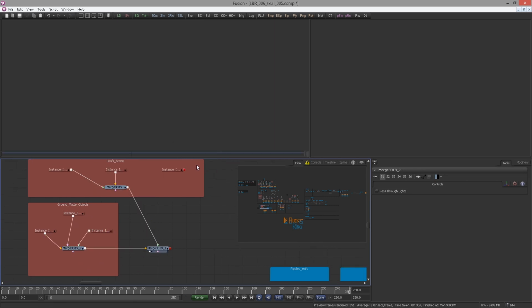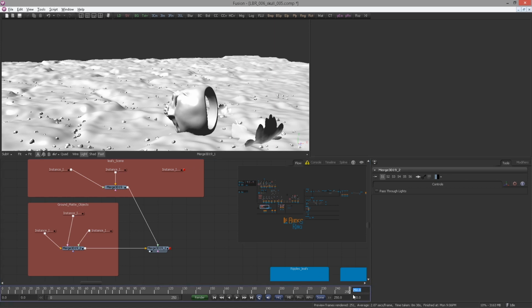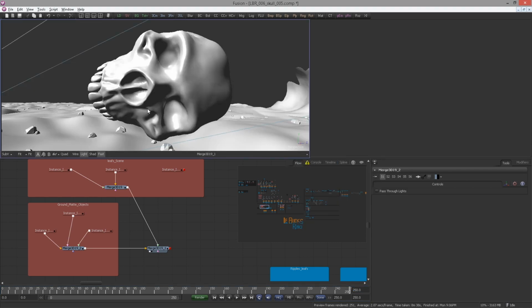By the way, I am at frame 250 now, and you should be having something like this, hopefully. Yeah, it looks the same here.